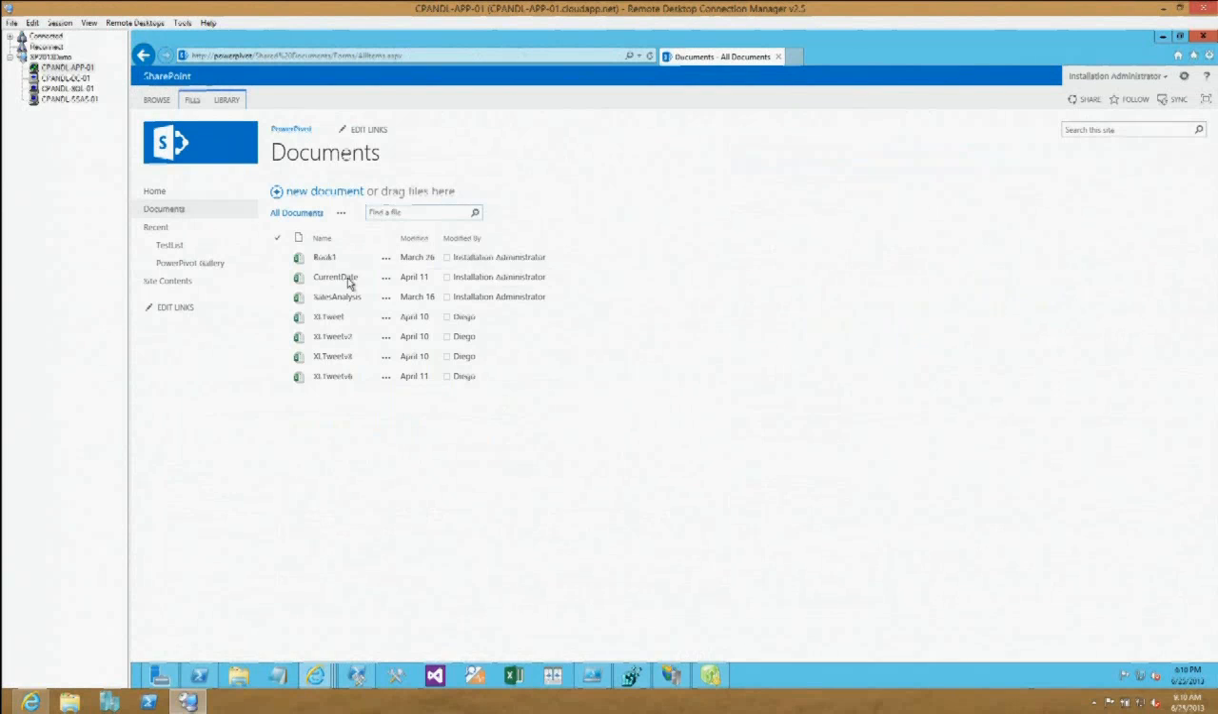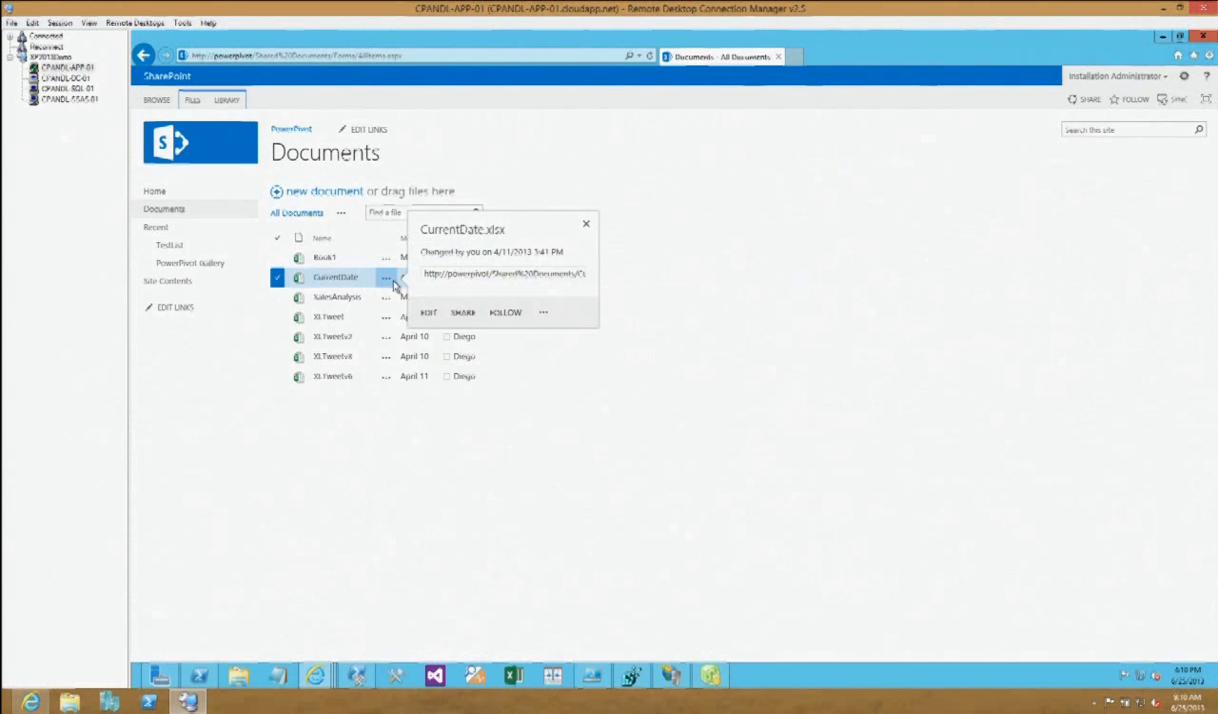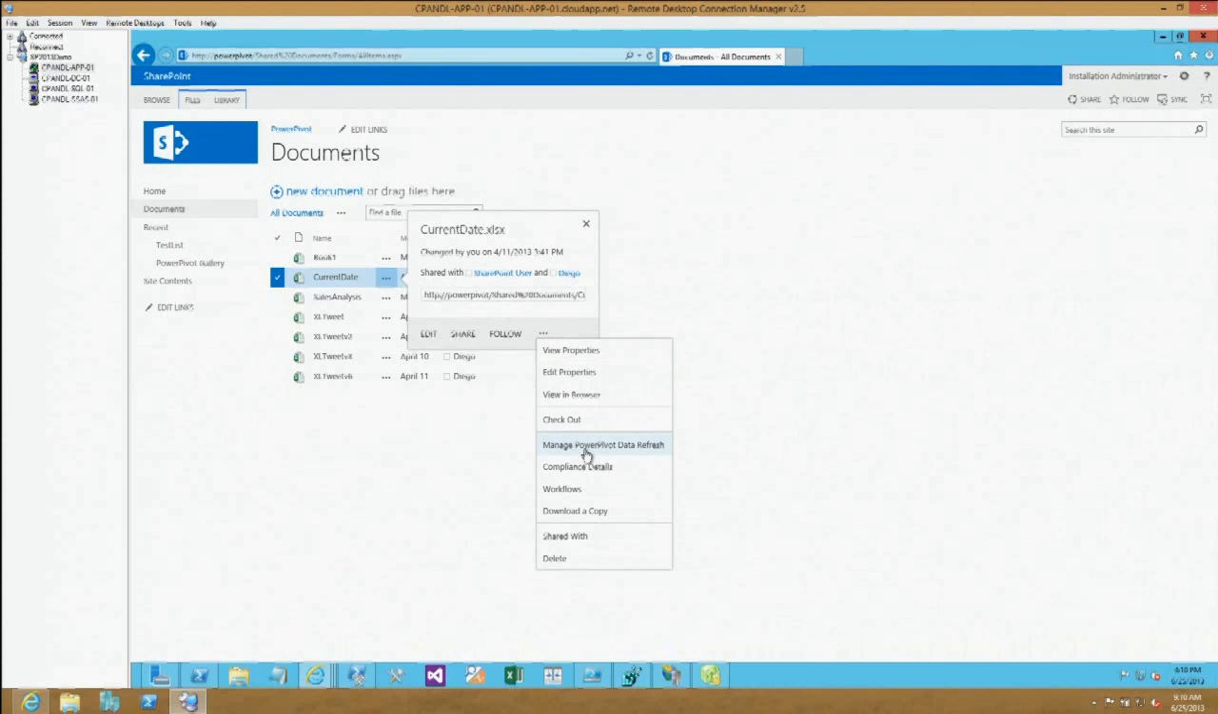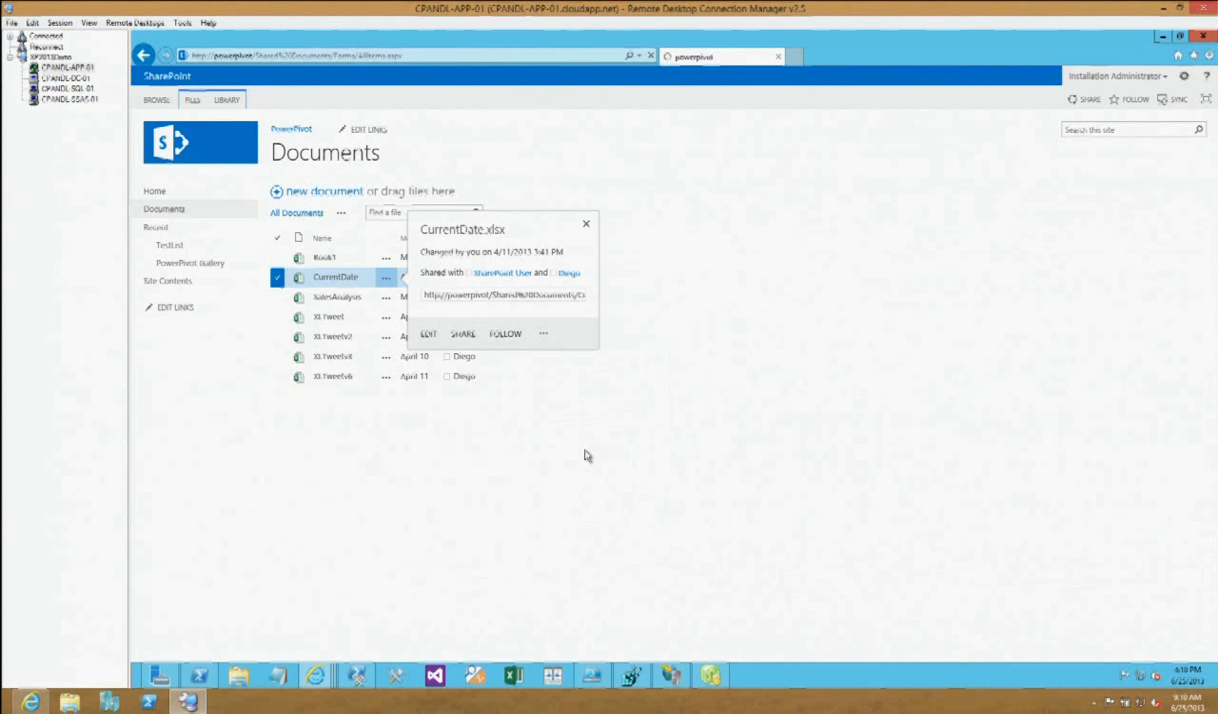So let me just take the current date. Here's a small, funny workbook that I have. And here I can say manage Power Pivot data refresh. If you're in a gallery, you have the refresh button. You can also configure a scheduled data refresh for any workbook. You get into the configuration page, hopefully coming up soon.